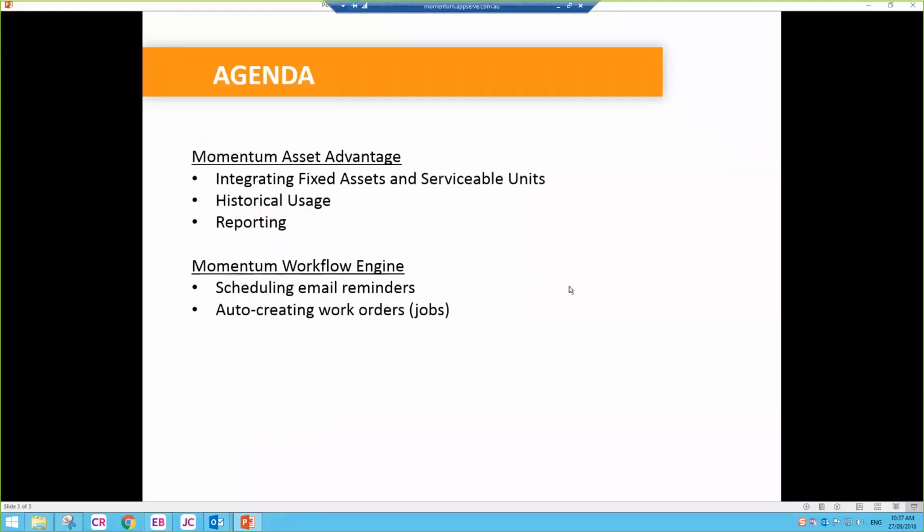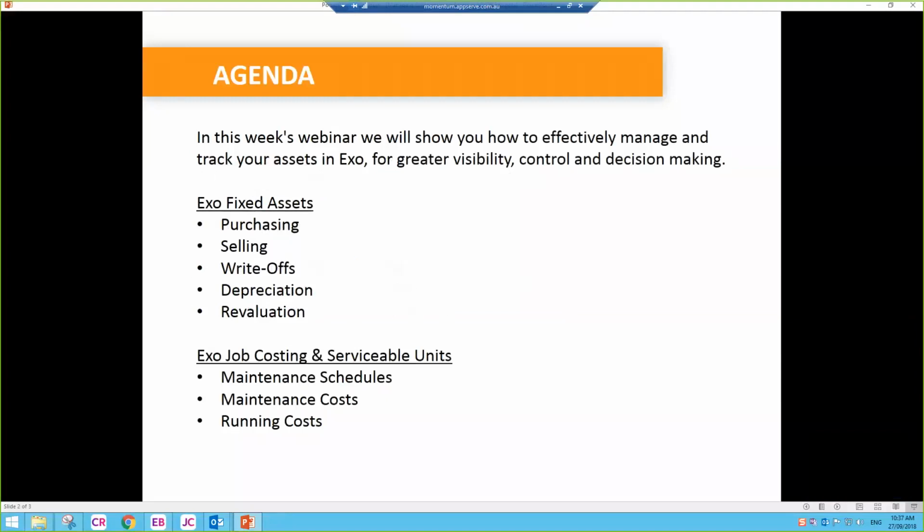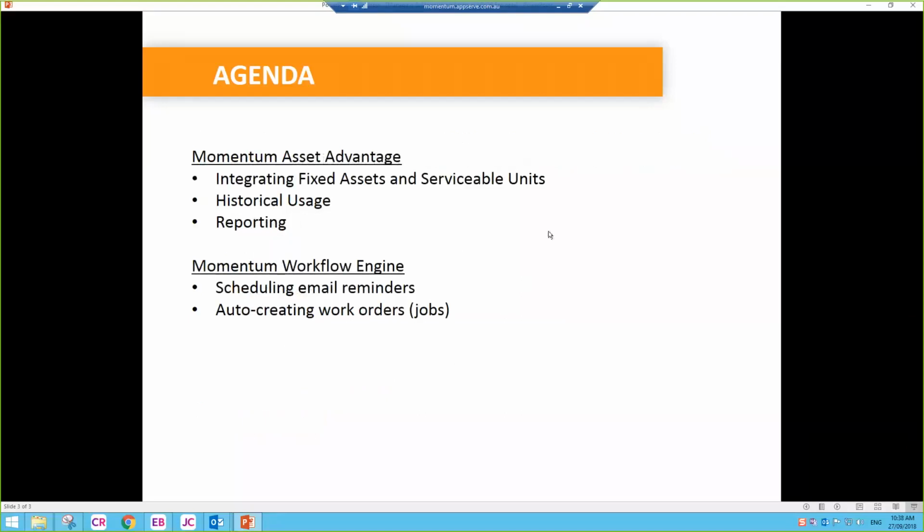Okay, so just back to the agenda. We've covered off the financial asset register, how to load an asset, dealing with purchasing, sale, depreciation, write-off, and then moved on to integrating that with job costing and serviceable units to manage maintenance schedules, maintenance costs and running costs. The things involved in doing that is Momentum's Asset Advantage module, which integrates those two EXO modules, brings into play historical usage reporting and a number of asset cost reports that we've developed consulting with some of our customers. And if need be, the workflow module can be used to schedule email reminders relating to service schedules. And with some configuration, it's possible to automatically create the maintenance job itself that you might need to do to work on a particular asset.